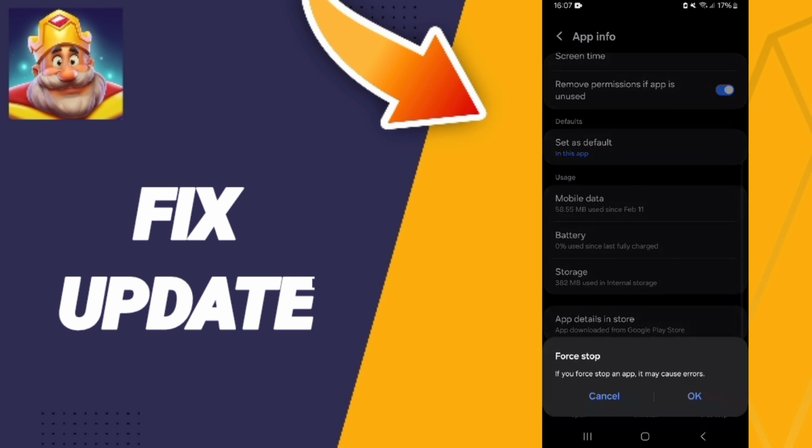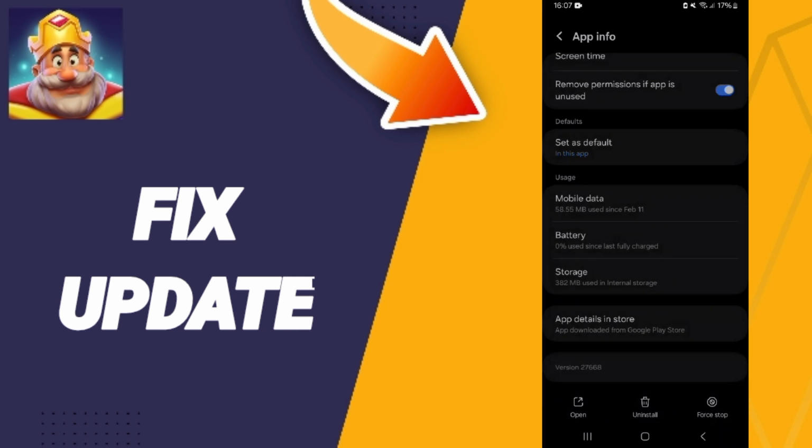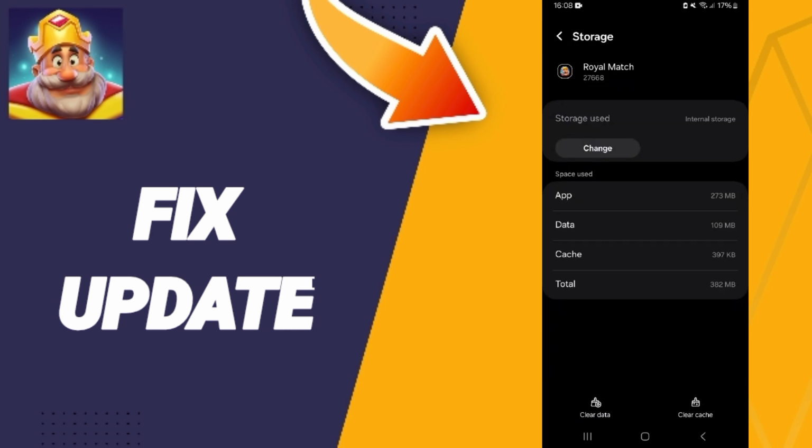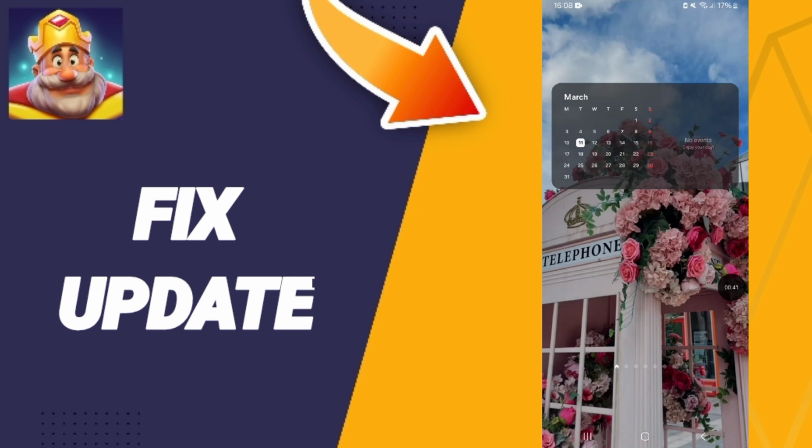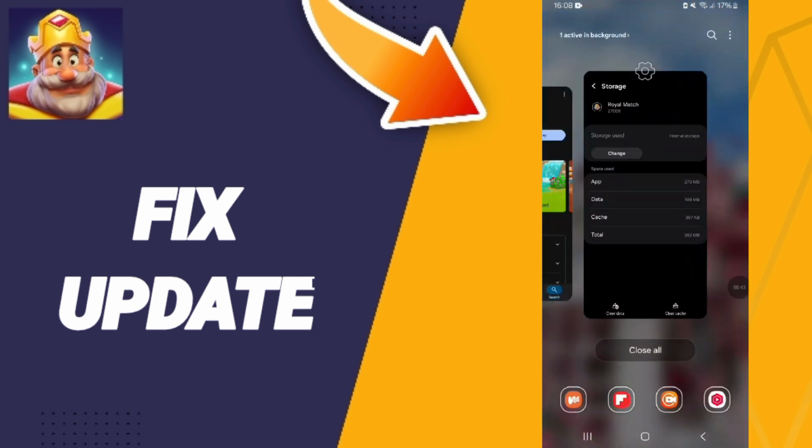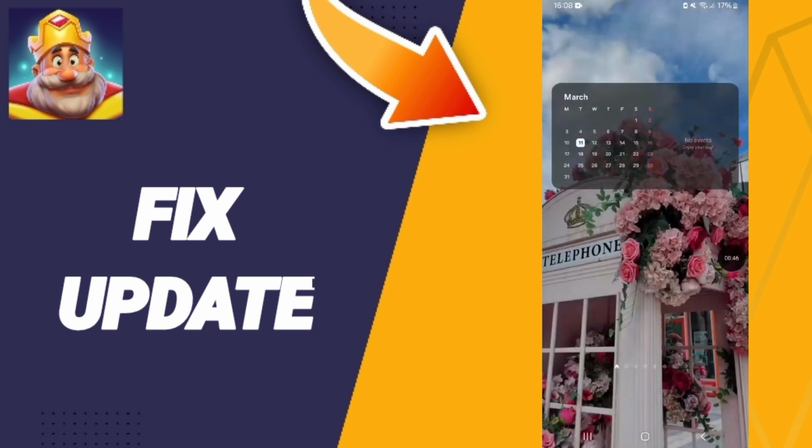On file we go to force stop and we click OK. Then we'll enter the window of storage. Here we click on clear cache. In the end you will turn off your phone and wait a moment to restart your phone again to fix that problem. So that's all.